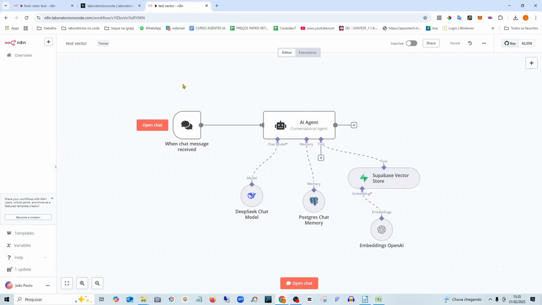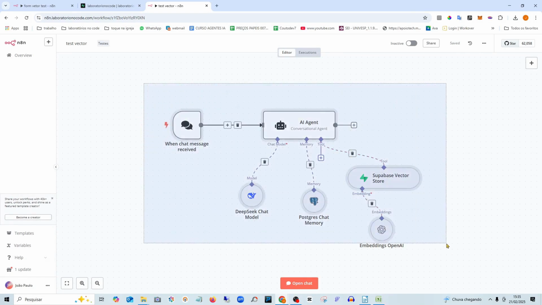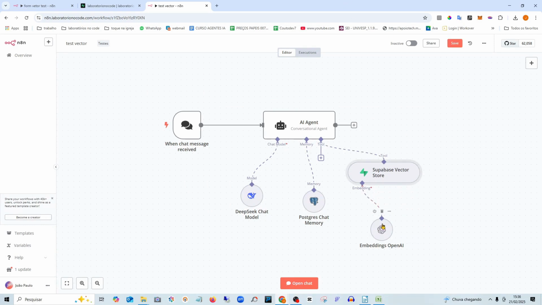In today's lesson, we're going to create an AI agent that queries information from the Supabase vector database. It's a more efficient way to store information, because when you have the information in text, the language model first transforms that information into a vector and then processes it. If the information is already saved in vector format, it retrieves it more efficiently, more quickly.